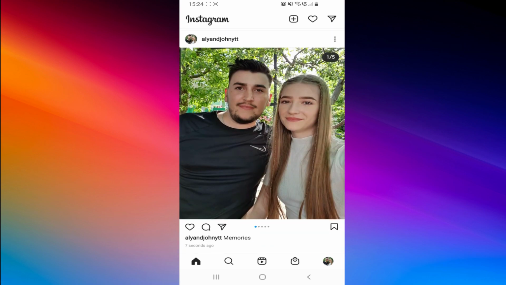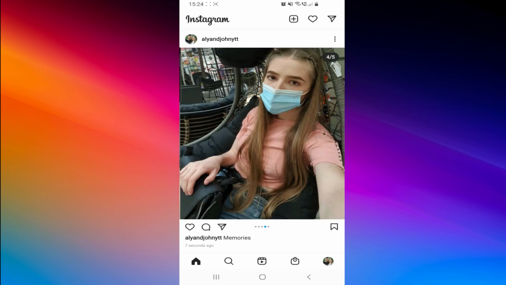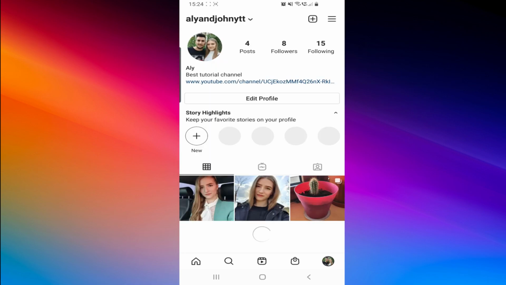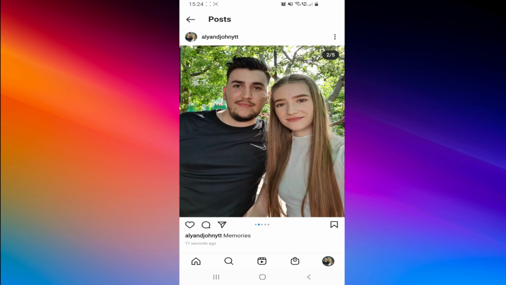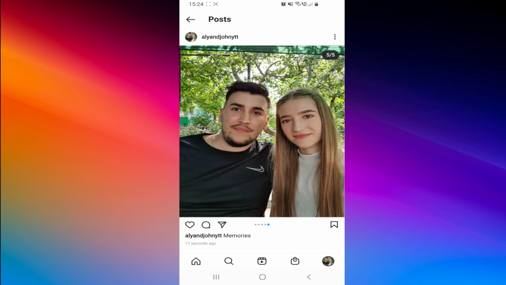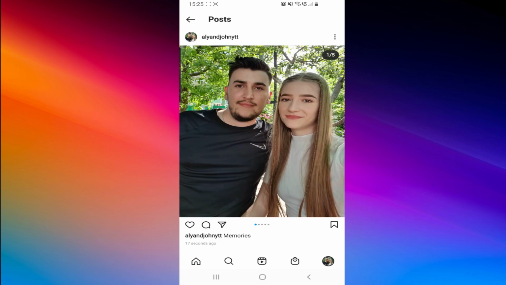So that's it, guys. As you can see, we posted 5 photos in only one post. Let's go to our profile. Yeah, everything is okay, it worked. So this is a new update. It's very similar to the old one, so it's really easy if you follow all the steps.